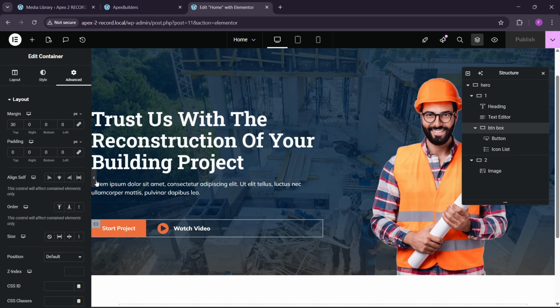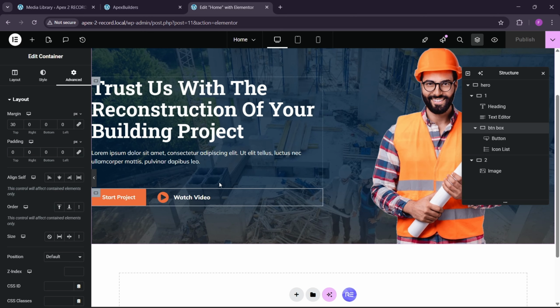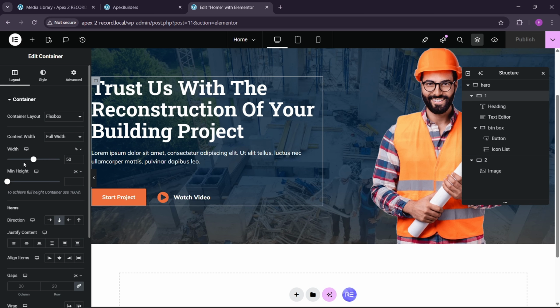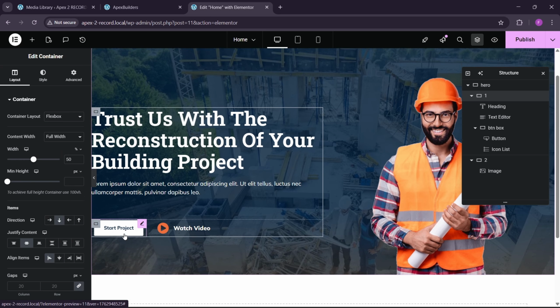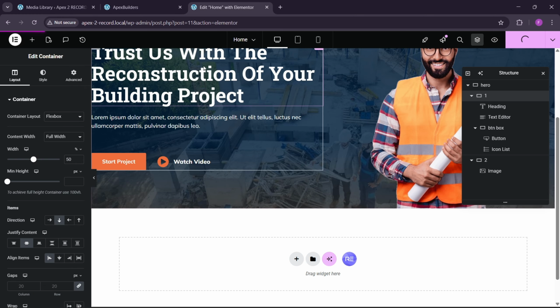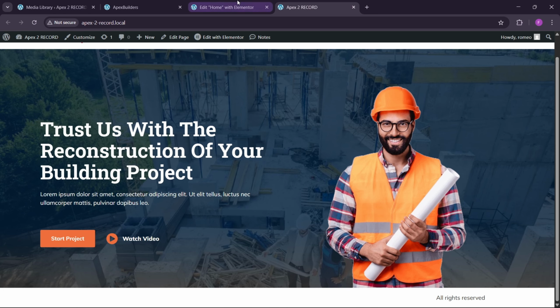Okay, I think here we have this gap. I don't know why this gap is coming, so let me check. Okay, so here we have one. Okay, now I think the gap will not come. Okay, let's publish this, and after that let's view this page from here. So we can view this page. Okay, so here we are not getting this gap.